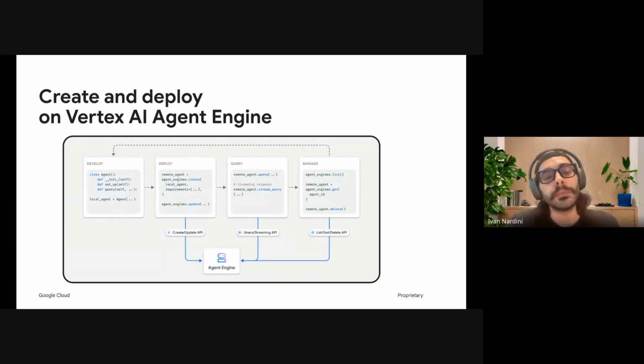Now, using Agent Engine is pretty straightforward. So you develop your agent, and then once you develop your agent, all you need to do is use the Agent Engine SDK to deploy the agent and create an endpoint on Agent Engine. Once the agent gets deployed, you can simply query your agent, and we support multiple methods to query your agent, including the streaming method, so you can receive a response in streaming.